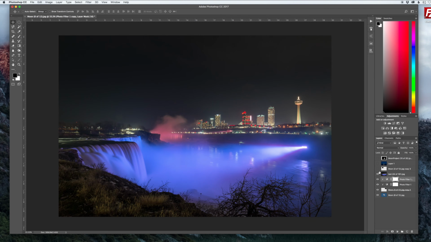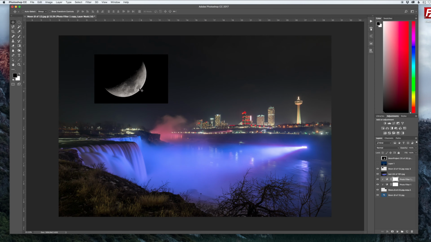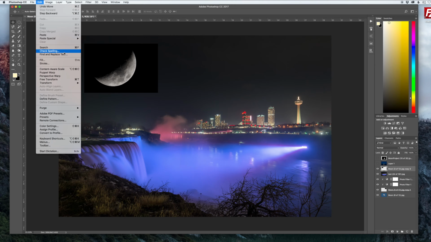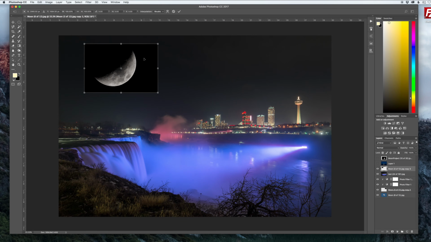So let's grab that same moon, and let me click on the layer. Part of the realism is that you make the moon match the scene. I'm shooting with a wide angle lens, so my moon's not going to be this big, and we want to scale this down a little bit. Go to Edit, Free Transform. Now hold the shift key when you drag this, because if you don't, you'll distort the moon.